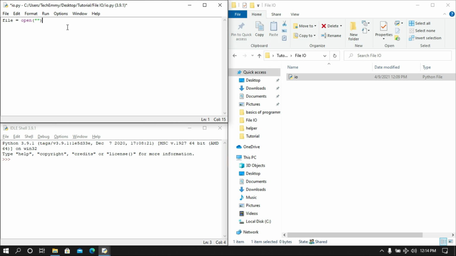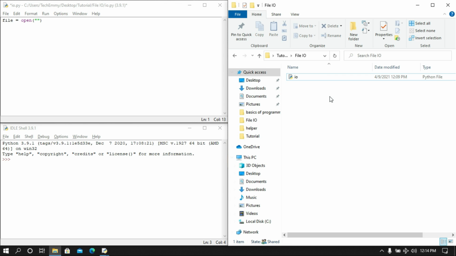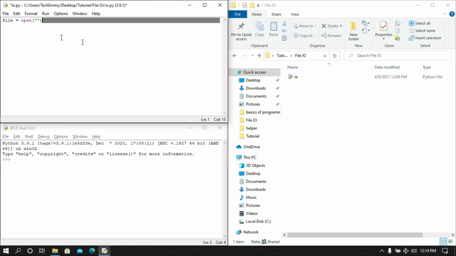You can pass it in two ways. You can either pass it by just passing the full path of the file, I'll show you how to get that, and the other way is you just have to pass the name of the file. In this case, since we have IO in here, all I have to pass is just the name of the file, and Python is going to check the current directory. So let me show you how to check the full file path.